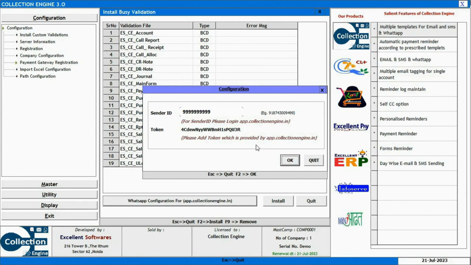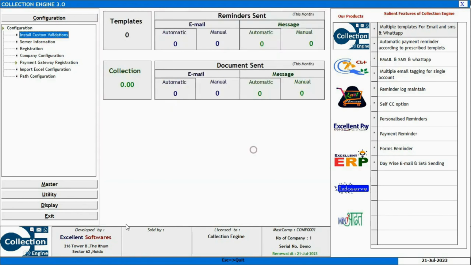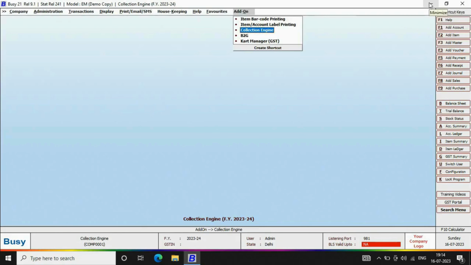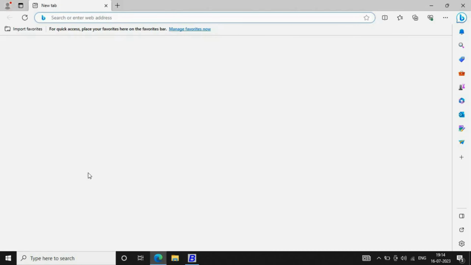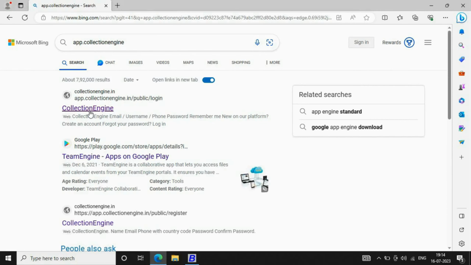However, you may also generate this sender ID and token, and now we will discuss the process for the same, that is, how you can directly generate the sender ID and token without asking your channel partner. For this, we'll open the browser. Here we will type the address as app.collectionengine.in. It's showing the Collection Engine option.